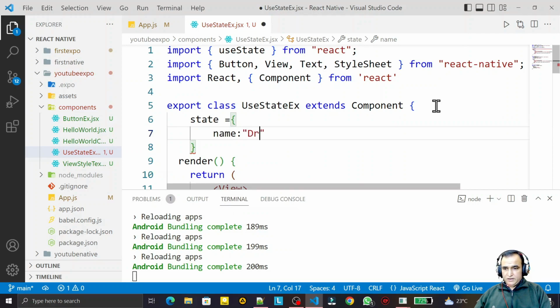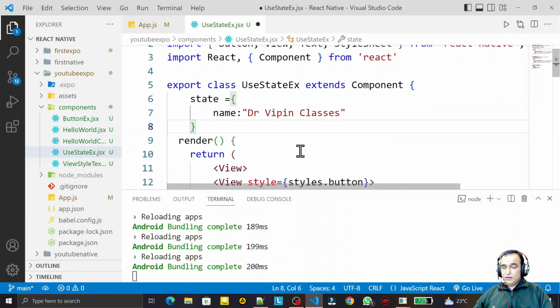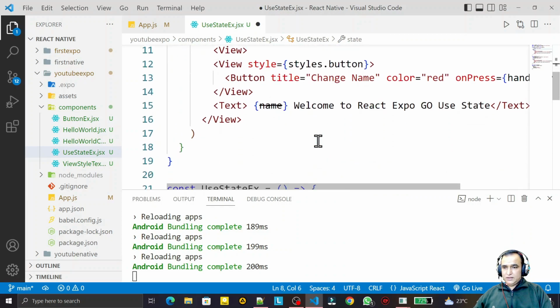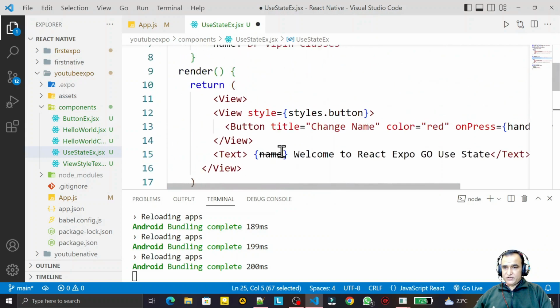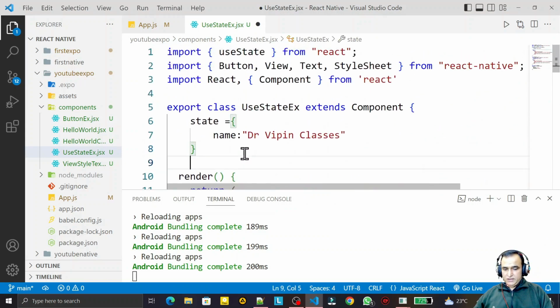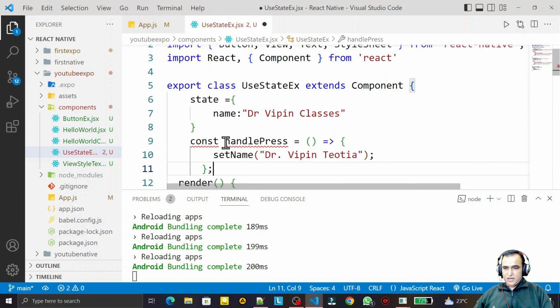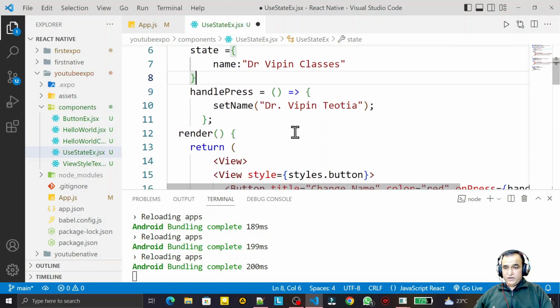then I say here Dr. Vipin Classes like that. Then I have to call this button, sorry, this onPress function. So here I paste it, and I have to remove this const because we can't use the const keyword in front of a function in a class. So this is done.